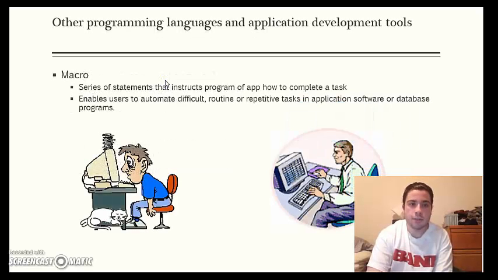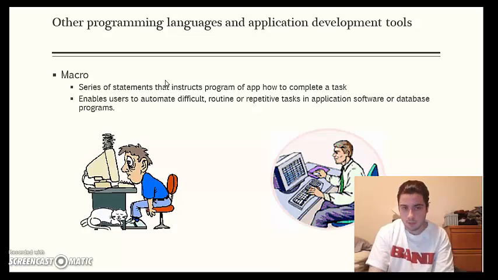Macro is a series of statements that instructs programs or apps how to complete a task. It enables users to automate difficult, routine, or repetitive tasks in application software or database programs. It's commonly found in Microsoft Excel.